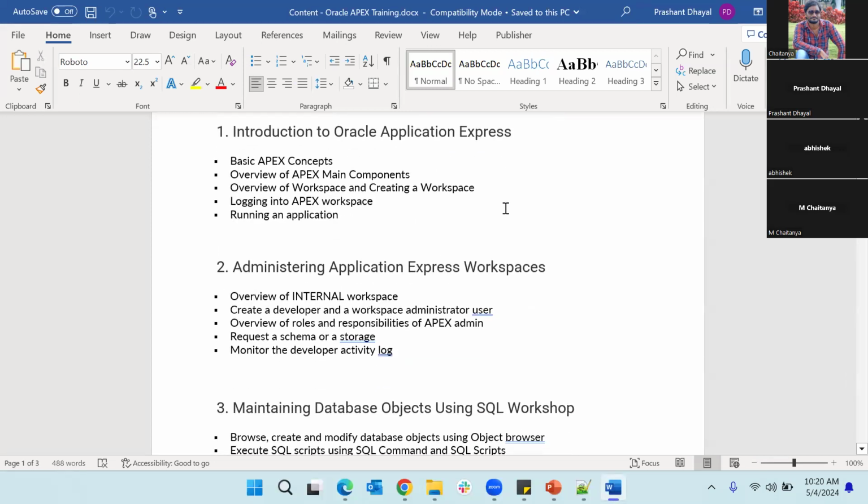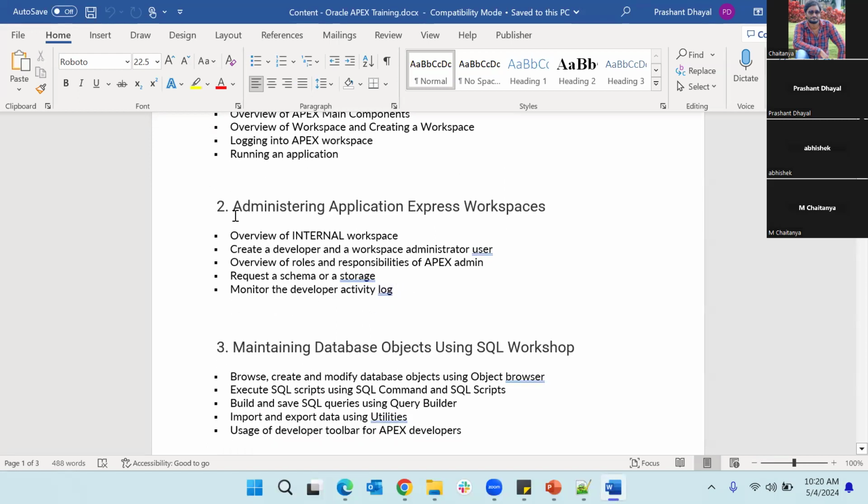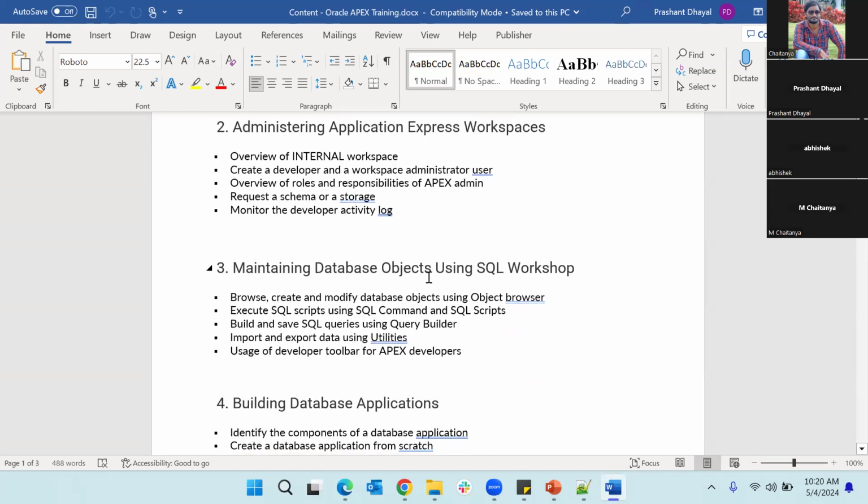If you see here, this is the introduction to Oracle Apex. First we will start with the introduction: what is Oracle Apex, what all the things are there, and how we can access an instance. Then from the admin perspective, we will see how we can manage the administration and the rest of the things. Then, as I told, Oracle.